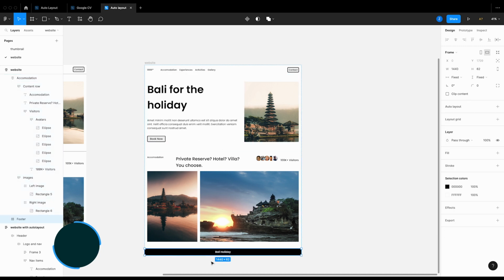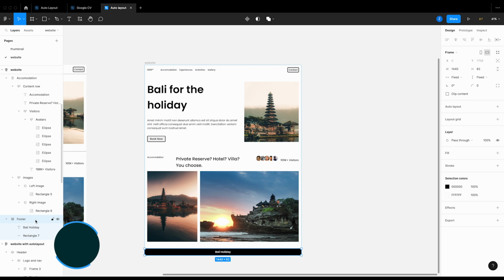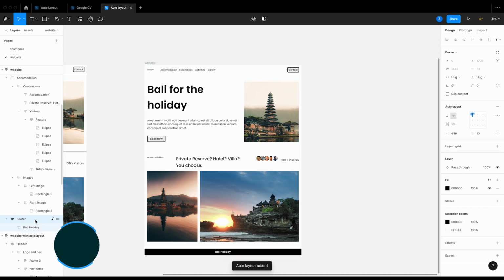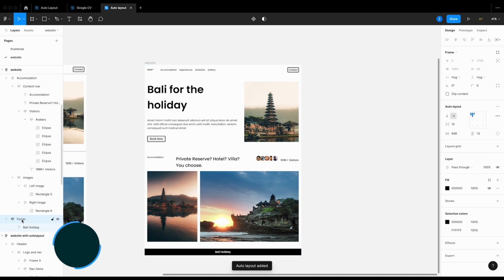And now coming to the last section, that is footer. I will expand it, and I have a rectangle and this Bali holiday text layer. If I press Shift plus A, you can see that it automatically removed the rectangle section, because it applied the same color to the fill section. If I press Ctrl Z, you can see that I don't have a fill right now and it's just a frame. But if I press Shift plus A, creating auto layout, you can see that it changed the rectangle layer to the fill section automatically.